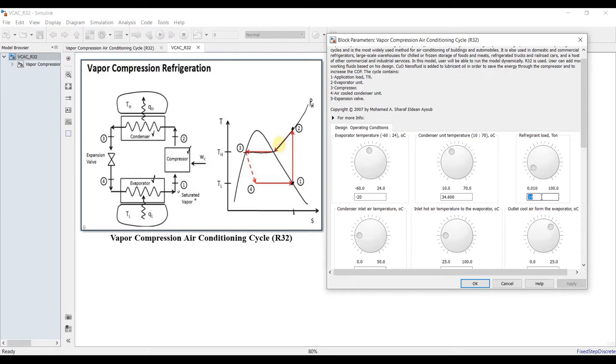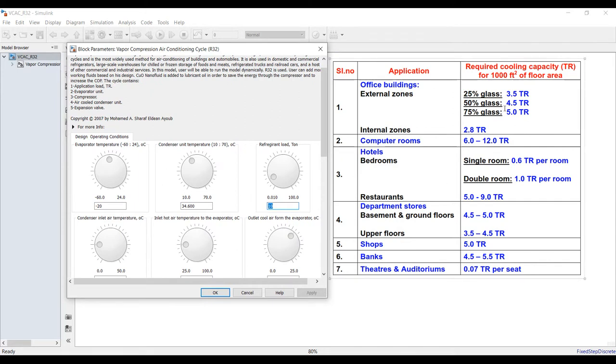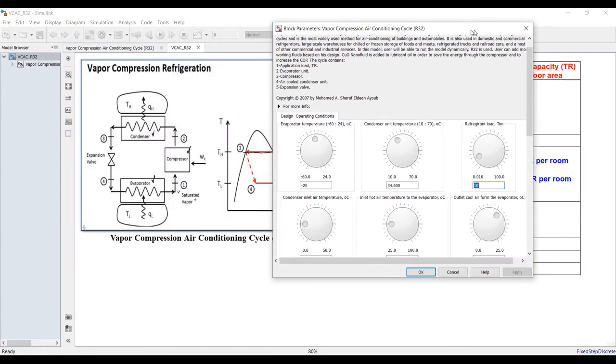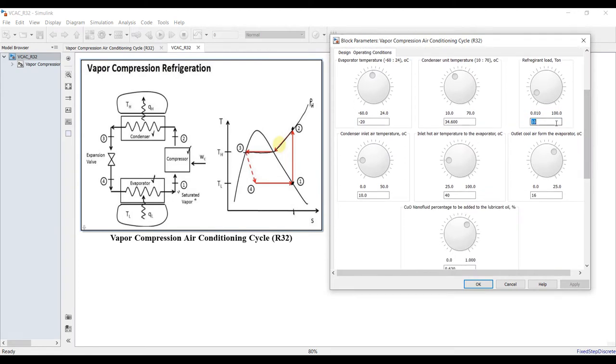What is your refrigerant load based on your area? I think this table is quite clear. For external zones or internal zones, this is the tons of refrigerant which you are going to utilize. Computer rooms, bedroom, single room, it's just a simple guide for you. By the way, you can connect your actual load by Excel sheet, or by an external source, to your Simulink model and you can get your result dynamically or automatically.